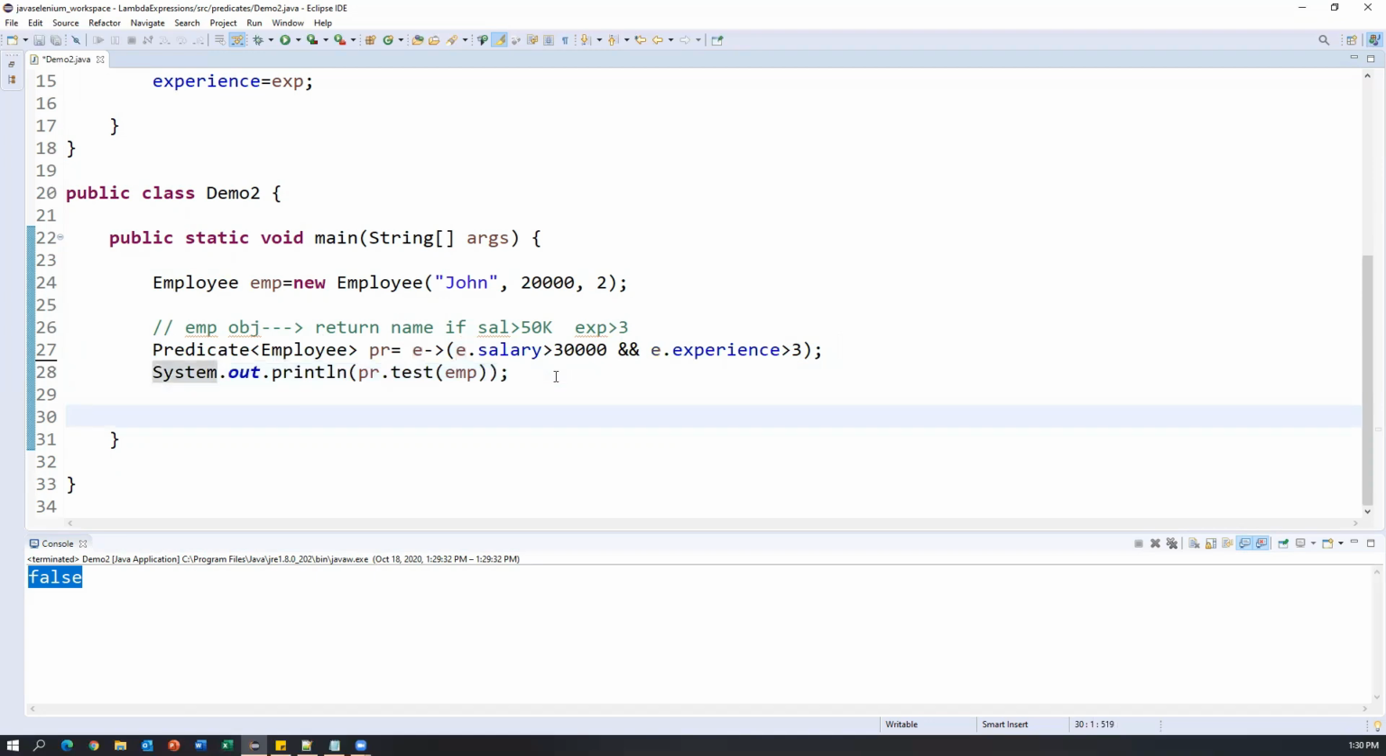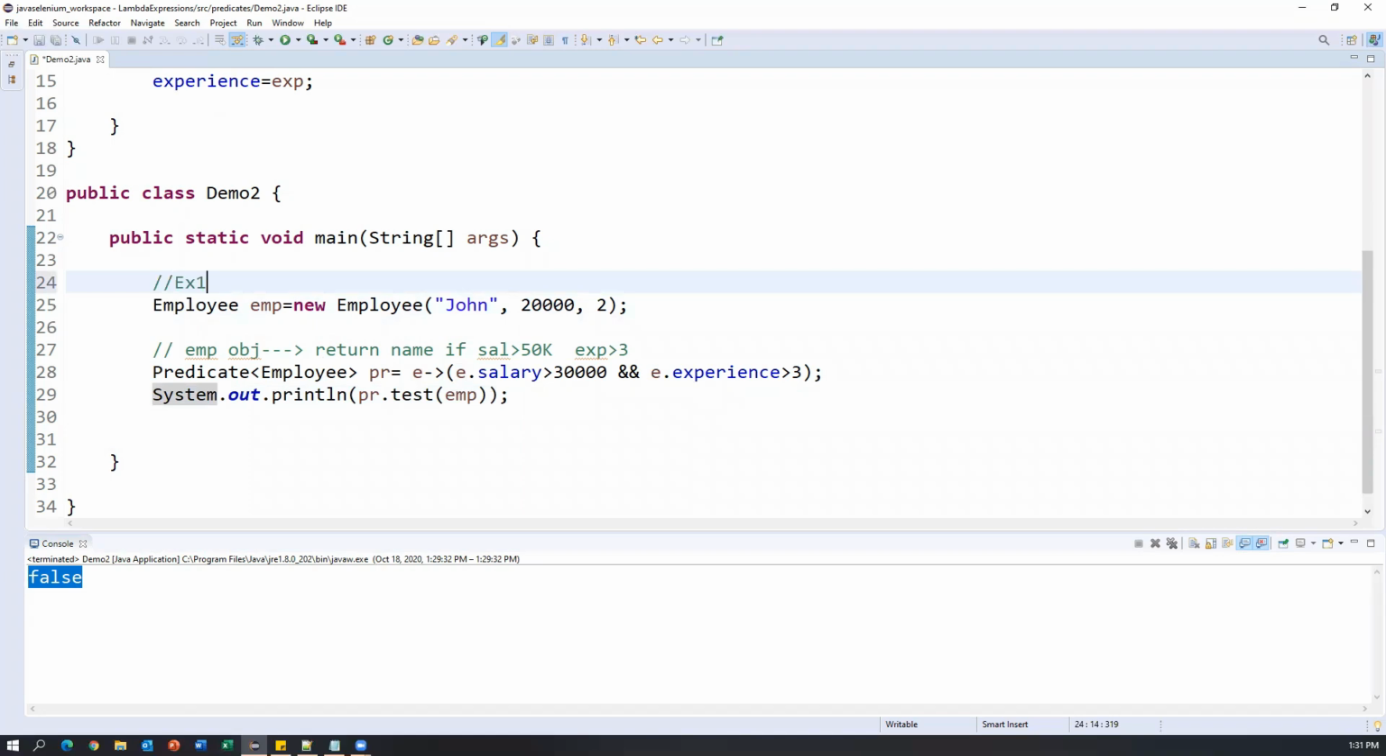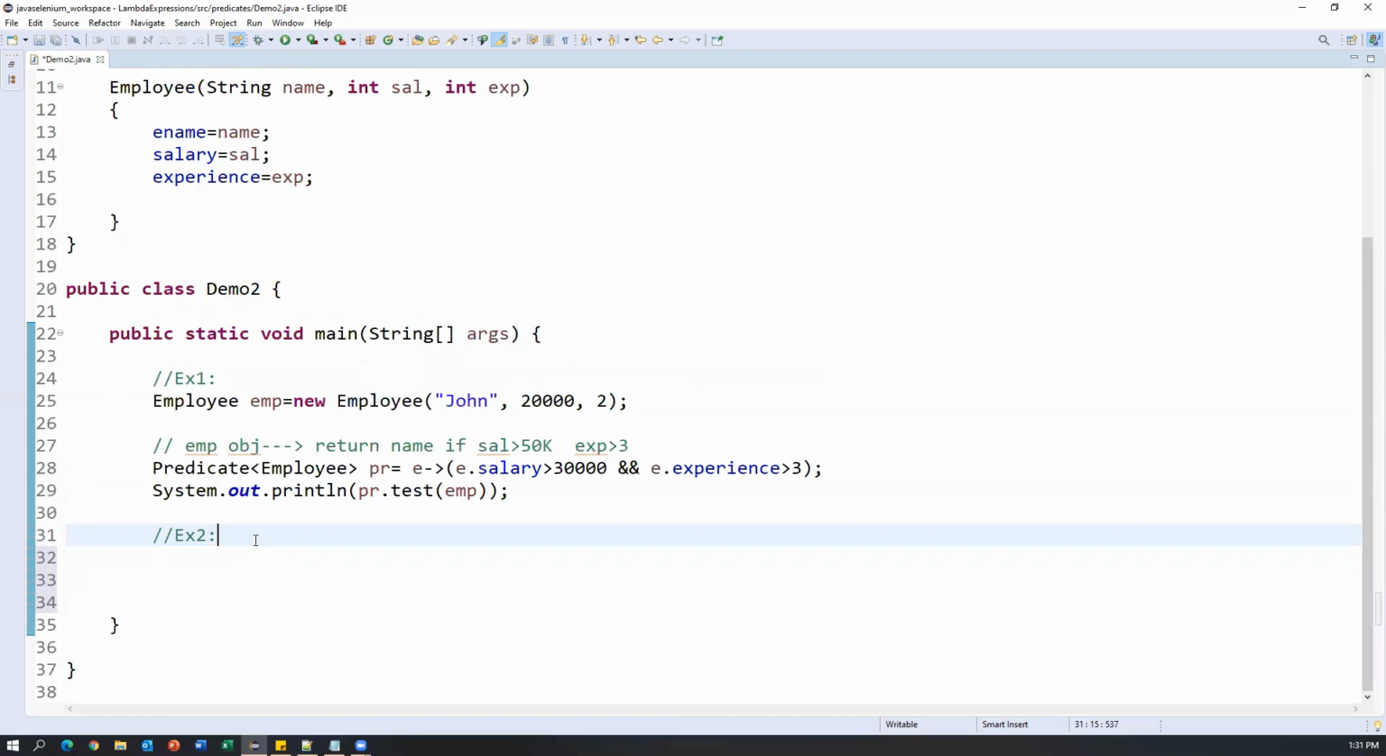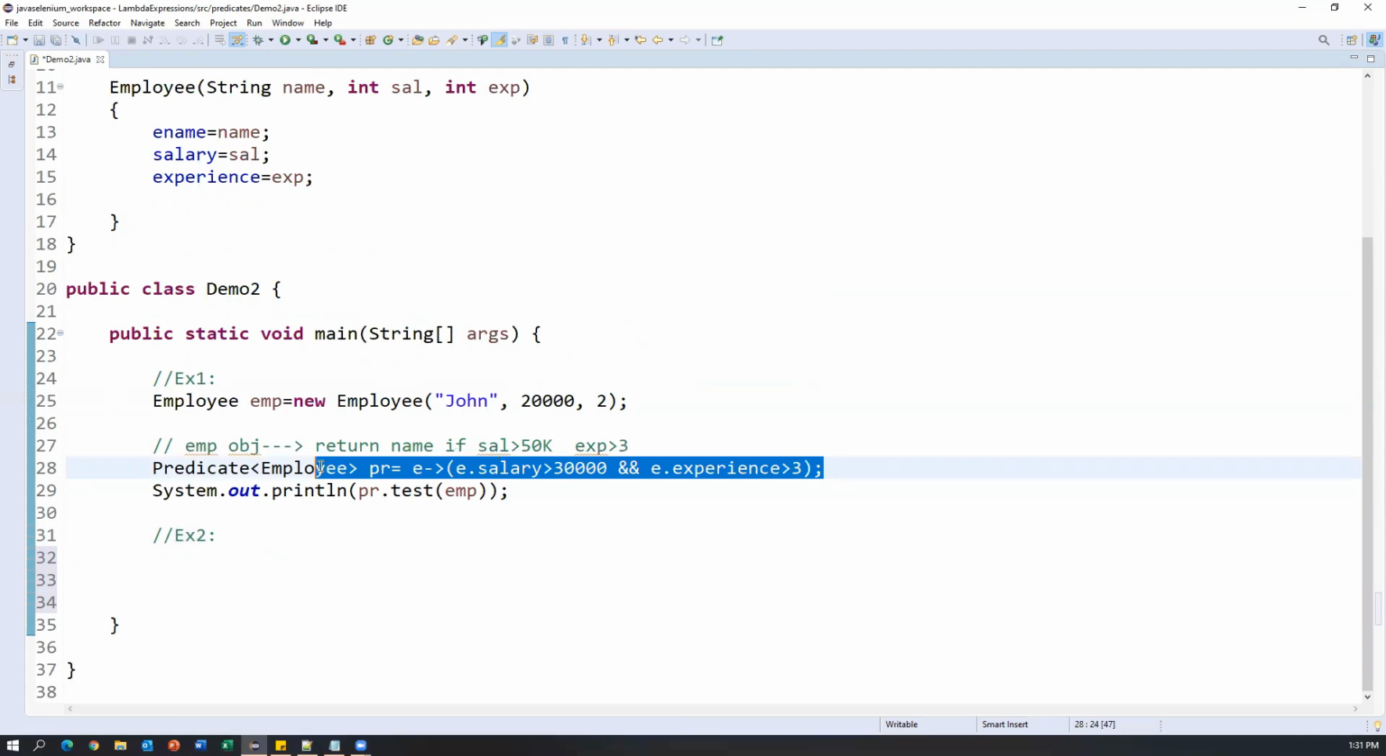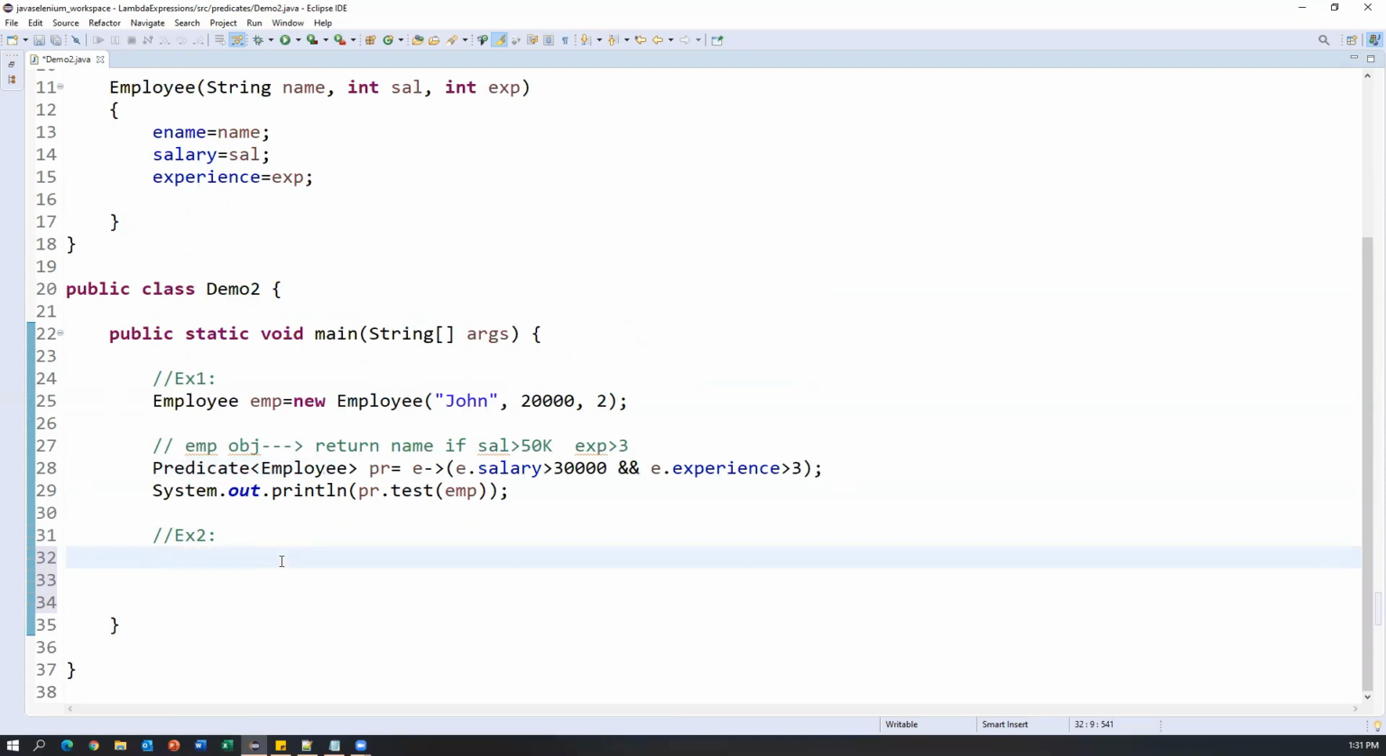Now we'll see one more example. So let us consider this is example 1, and here itself I'll show you one more, example 2. Here my requirement is I want to store multiple employee objects in some array list. Then I want to apply this lambda expression for each employee object in the array list. So let us create an employee array list.